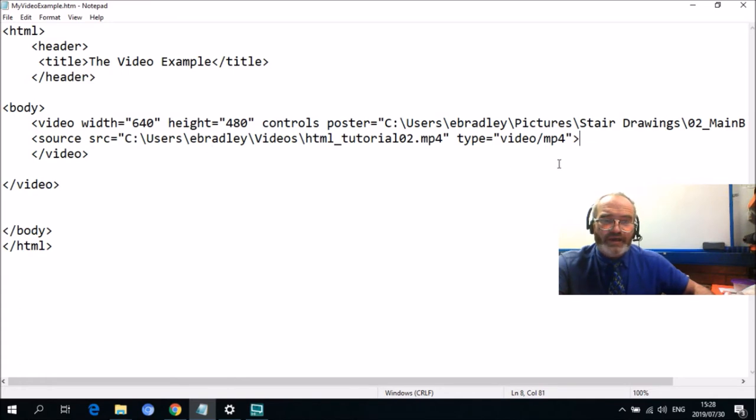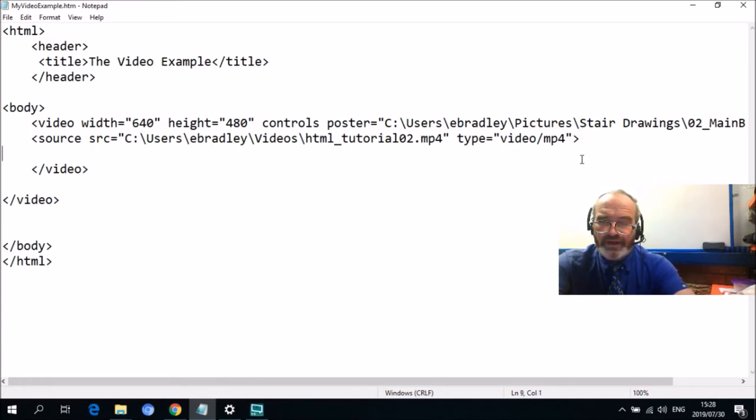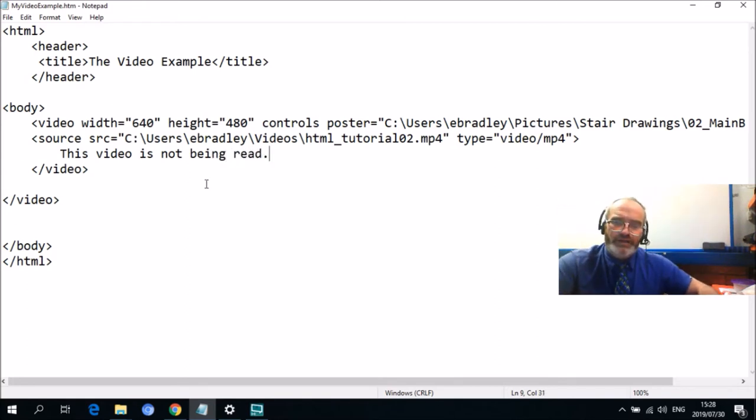Now in between these tags, one would normally write what to show if the file is not readable. The video tags would usually be read in most browsers, but you do find the odd occasion when they don't understand what those video tags mean. And then you would write, this video is not being read, or something like that. You would indicate that your browser does not understand the video. So we're going to try and save this.